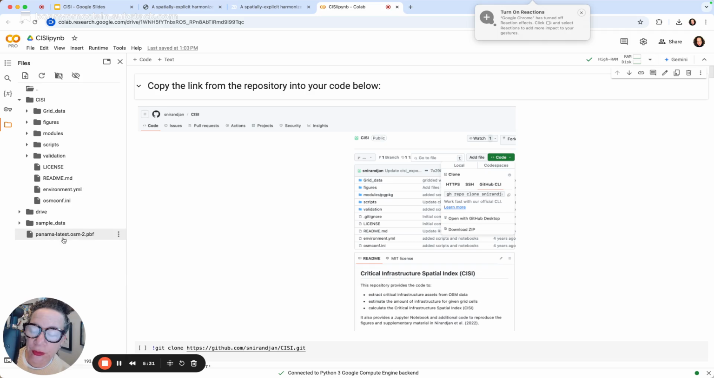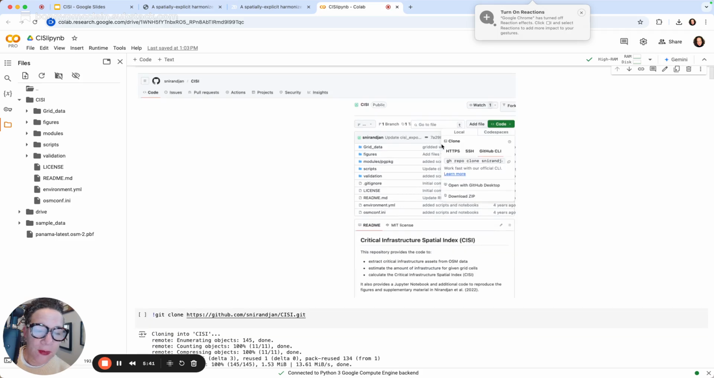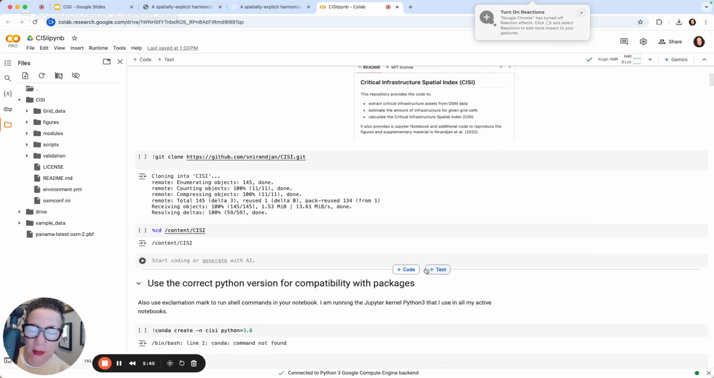And then I also pulled up the PBF of Panama just to use as an example, because as PBF files go, it's at a reasonable size. And there's the cloning space right there. There's your link. And I already did all this. I cloned it. You can see all the objects that are in here. And this is what populated my data files that you see over here.